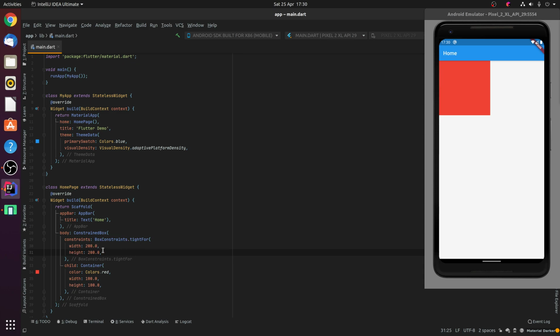Essentially, with the width and height both specified, this is the equivalent of calling the box constraints.tightFor, specifying a size of 200 by 200. This would be the equivalent, therefore, of specifying box constraints.expand with a width and height of 200, with the default box constraints constructor being specified with a minimum width and a maximum width of 200, and a minimum height and a maximum height of 200, which aligns with the constructor of the sized box, specifying a width and height of 200. So the constrained box really allows you to be much more flexible than the simple sized box.